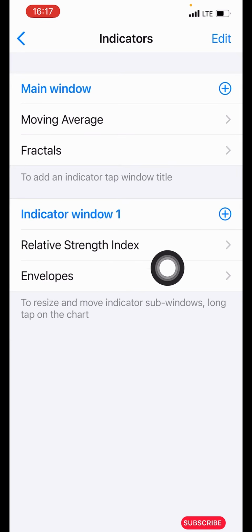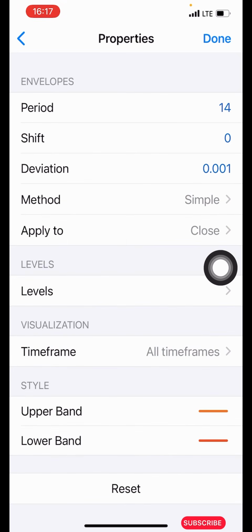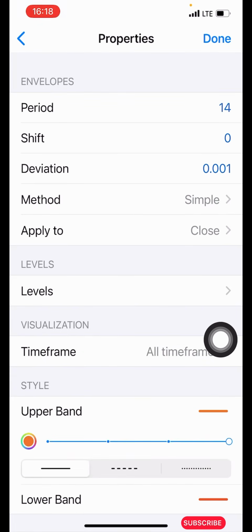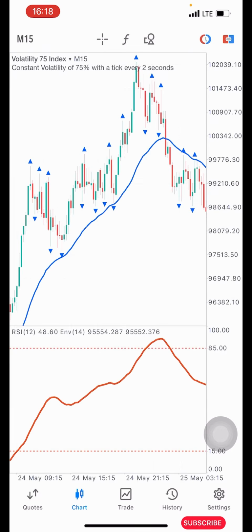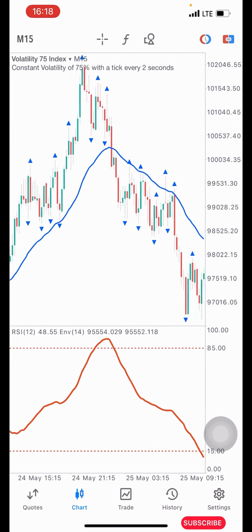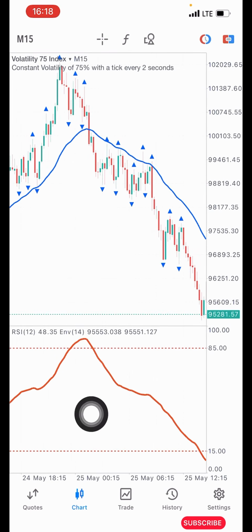Now the last indicator here is the envelope. You click on the main window plus icon, you search for your envelopes. These are the properties. Period is 14, shift is 0, deviation is 0.001, method is simple, apply to is close. The level, you leave it as this. Time frame is all time frames. The style, you make the upper band 4 pixel, lower band 4 pixel, color red. You click on done. So once you have set everything correctly as I've just explained, you are going to have a screen like this.